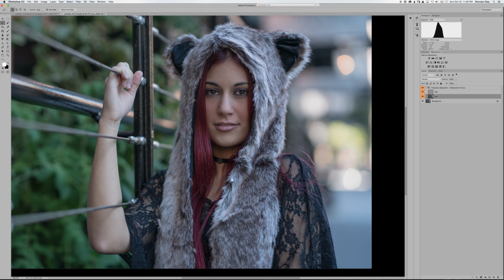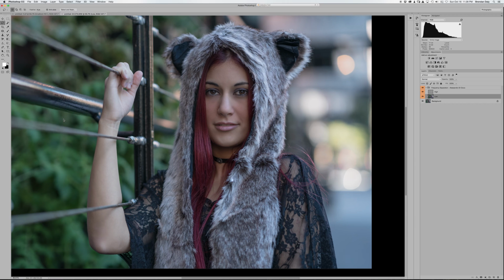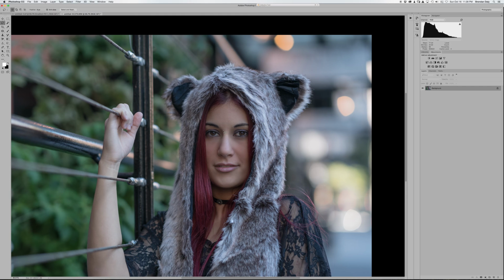Next thing's next. I'm going to go deselect that. So I'm pretty happy with that. So I'm going to go layer and flatten. Now when you flatten something, you flatten that, so make sure you have everything you need to have done. Next thing we're going to do is eyes.